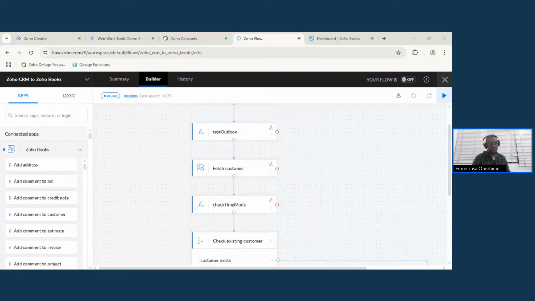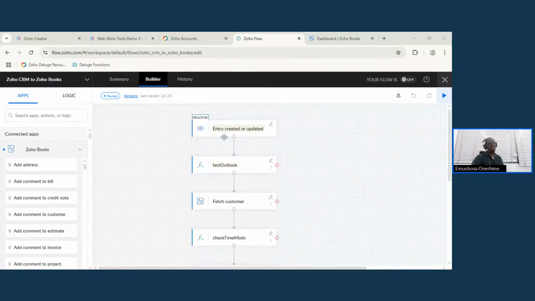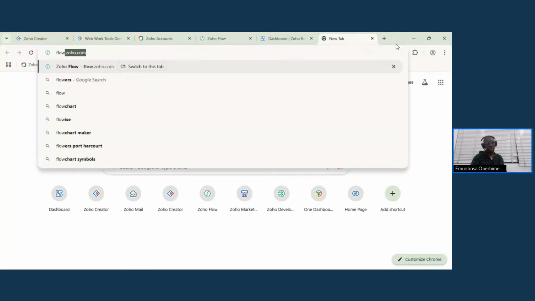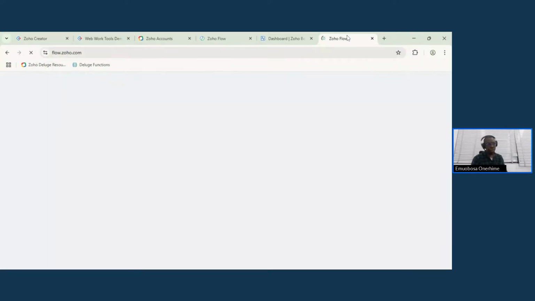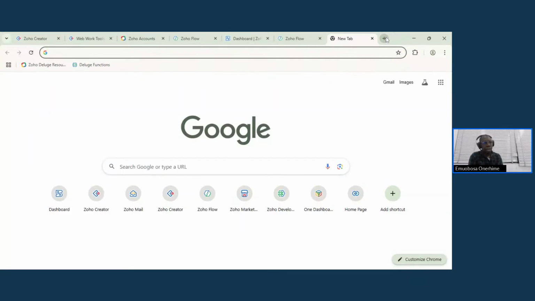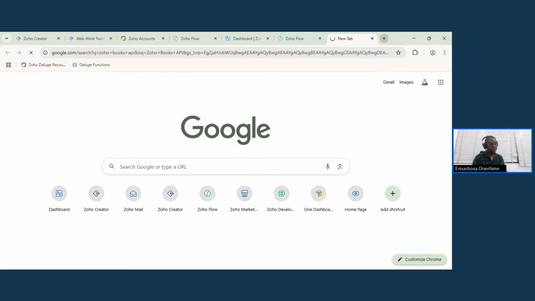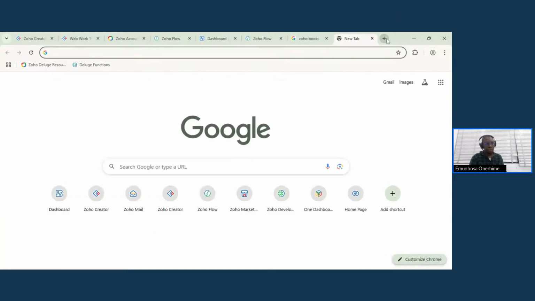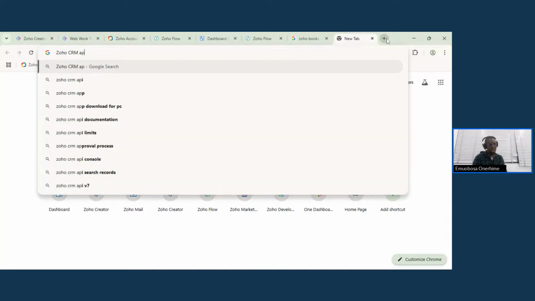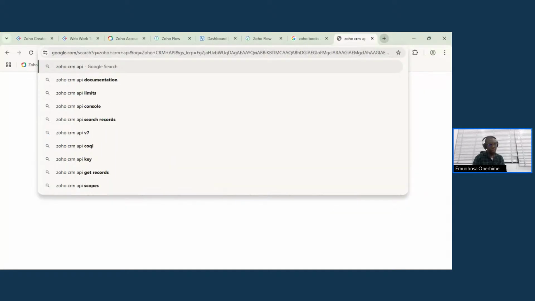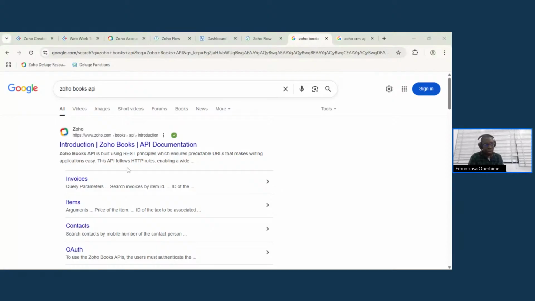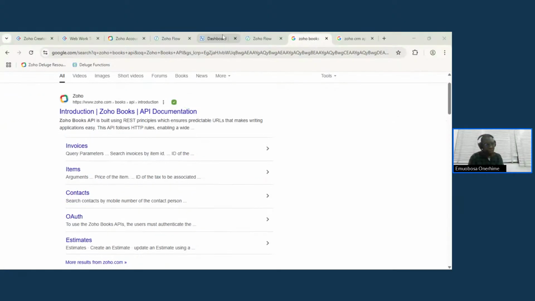Now let us see whether we can do this with fewer steps. We're going to use a different flow for this. So let me go to Zoho Flow now, and we're going to create a flow. But before we create the flow, we're going to go to Zoho Books API, and we're also going to go to Zoho CRM API. So let's open Zoho Books API. What do we need from Zoho Books API?